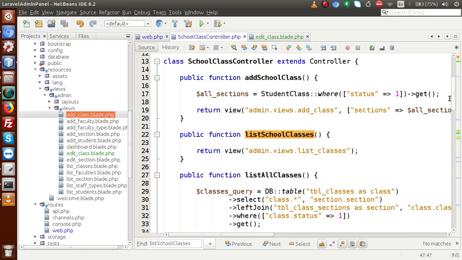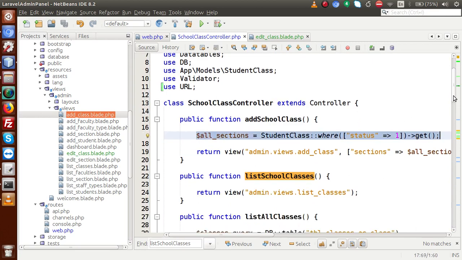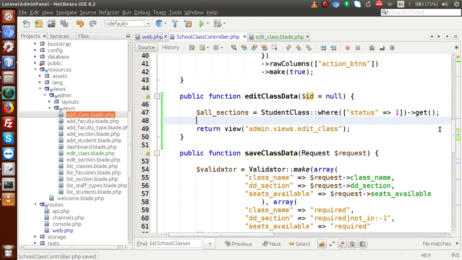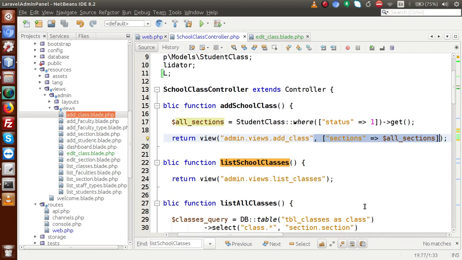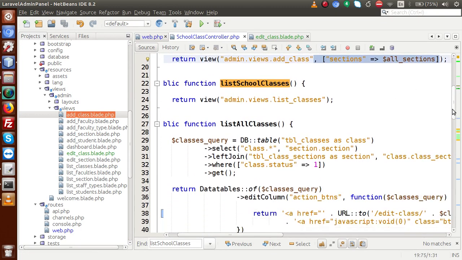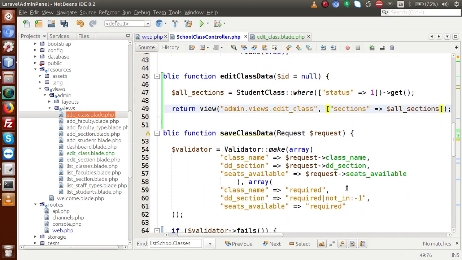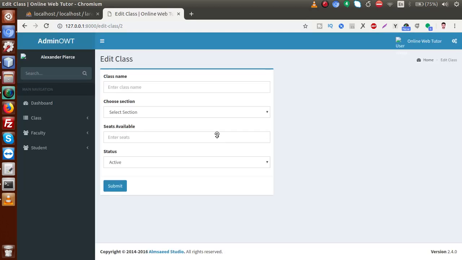So back to add. Inside this add school class, if I copy all the code of all sections, scroll here and let me pass it here, and again go up, and if I copy the parameters which we are passing to this view file, copy all the things, back here and let me pass them to our edit file. Save this, go to the administrator panel, reload this page, and as we can see, the error has gone.